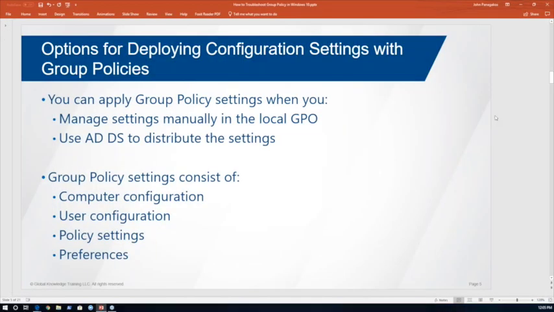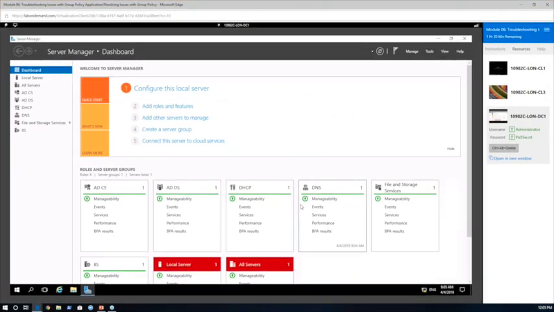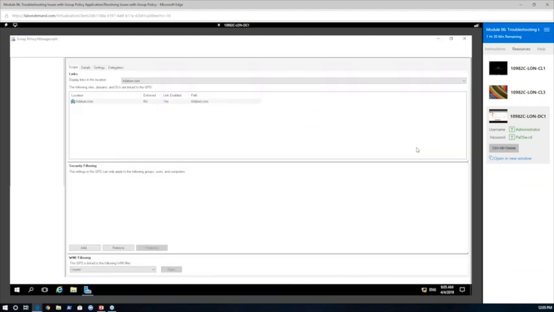Okay, now the next part here says group policy settings consist of computer configuration, user configuration, policy settings, and preferences. Let's talk about this. And for that, I'm actually going to go over to my virtual machine. I have a VM running here, and it's a domain controller. This machine here, London DC1, is a domain controller. And we're going to open up our Group Policy Management Console that I hope most of you are familiar with.